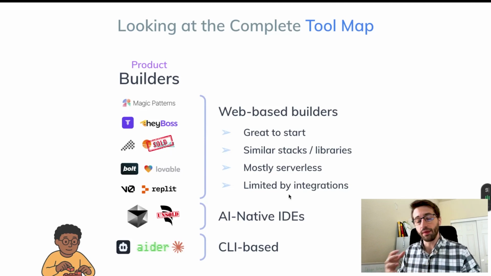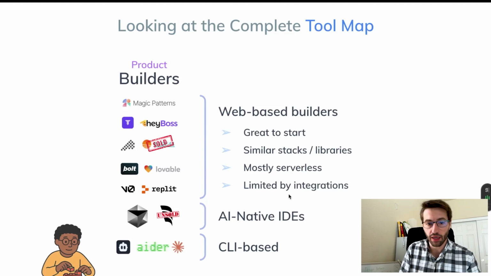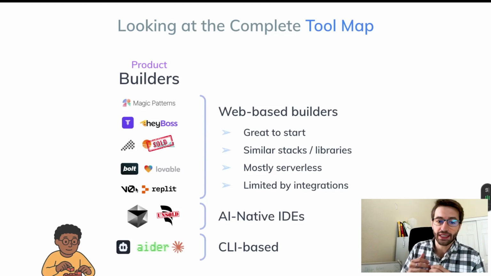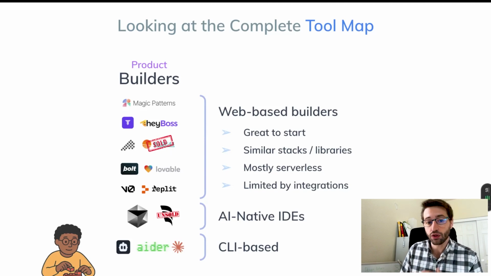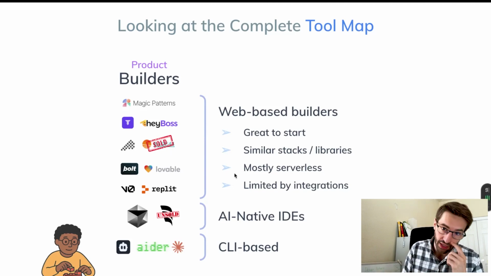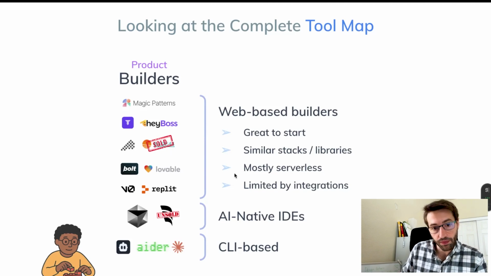They are a little bit limited by the integrations that they have. They're mostly serverless. V0 in particular is built on Next.js, of course, and it only uses Next.js as the stack. They all use a very similar stack otherwise, and they use the same libraries. So it is very useful to get a quick look at what are the components that you're going to be mashing together in every integration that you do here.